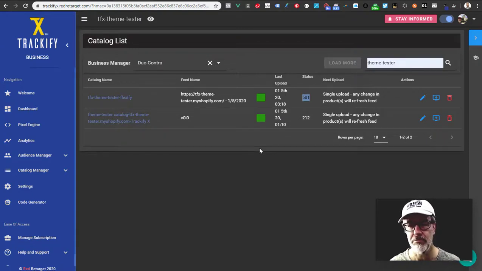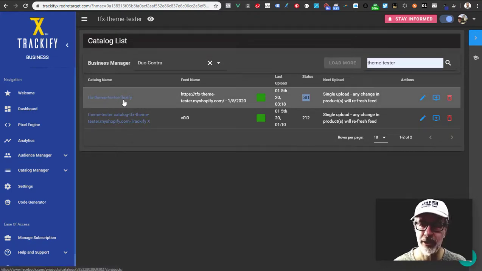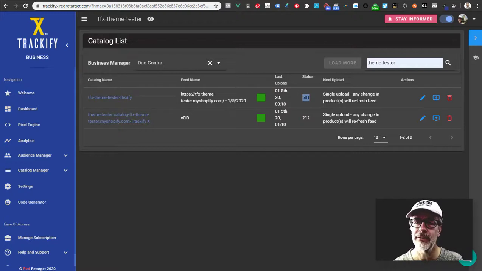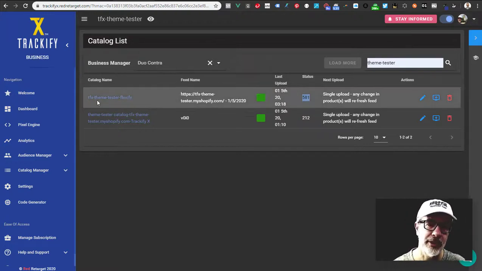All right, so there you go. That's the quick explanation of how to take over a feed that is currently not managed by Trackify. Be careful with that to make sure that A, it's a catalog that pertains to this shop, and B, your profile has actually access to this catalog, not only to see it here, but actually to manage this catalog in Facebook.